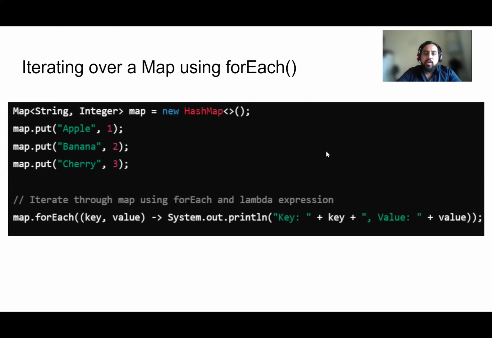Let's see how we can iterate a map using forEach. I have a HashMap where I inserted the keys apple, banana, and cherry along with the values 1, 2, 3. I need to iterate it. For this, map.forEach will give us two values, key and value, directly.